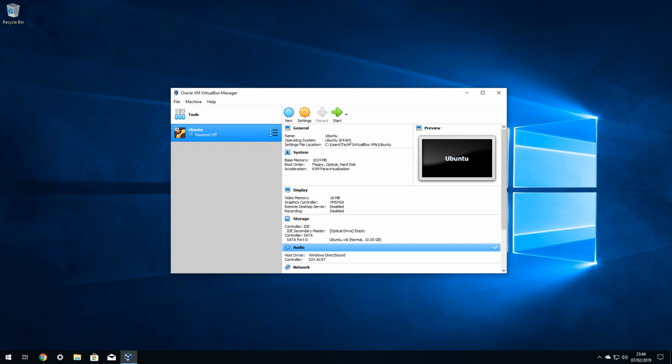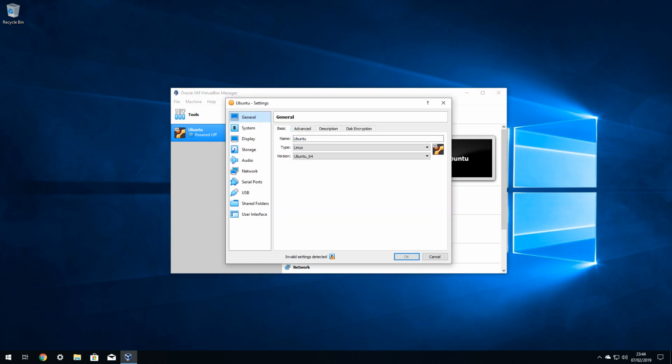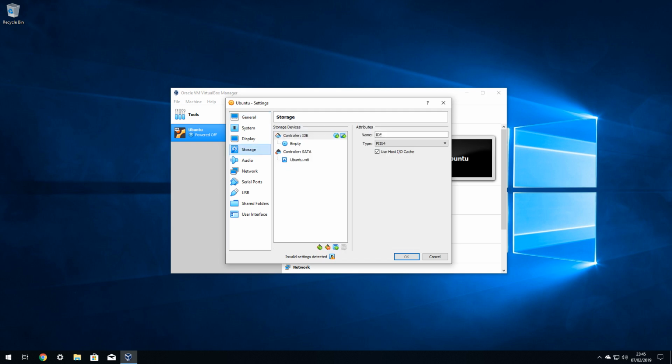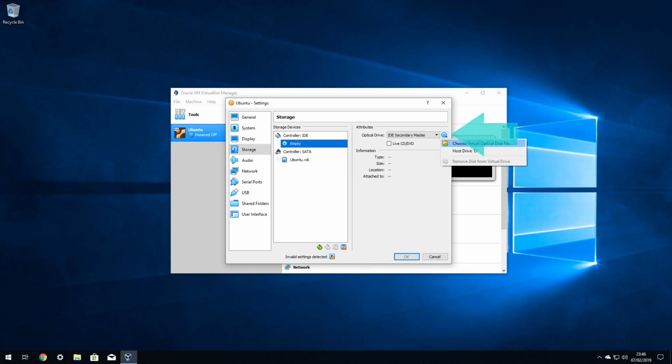We now need to load our Ubuntu disk image into the virtual drive. We therefore select the settings options for the virtual machine, before selecting the storage option from the settings dialog. By default, the optical drive is empty. We select it, then we click on the disk icon revealing a drop-down menu, from which we select the option to choose Virtual Optical Disk File.